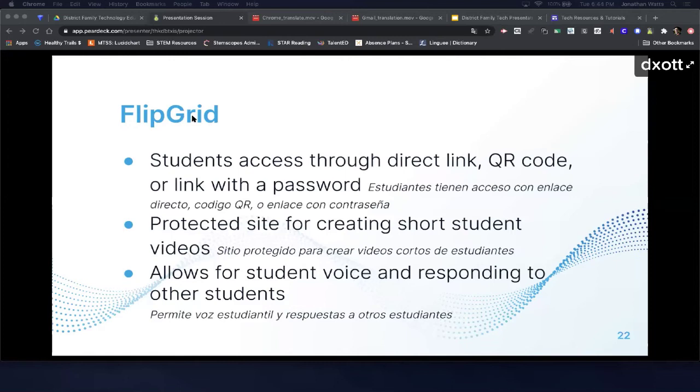Aside from the little stars and things that you can put on there, its main focus is creating video. And you can also set the length of those videos, limit them to like 30 seconds so that they don't go on and they have to be very concise with the information that they're sharing. So again, this one is accessed through a direct link that the teacher would create or a QR code that they could scan if they're on an iPad or at home.